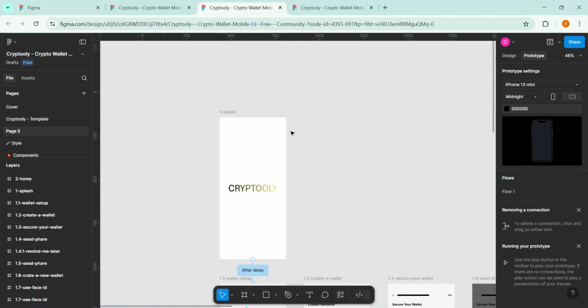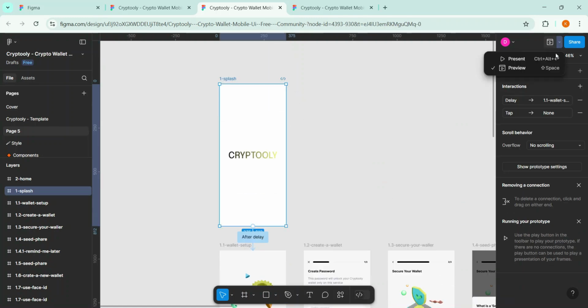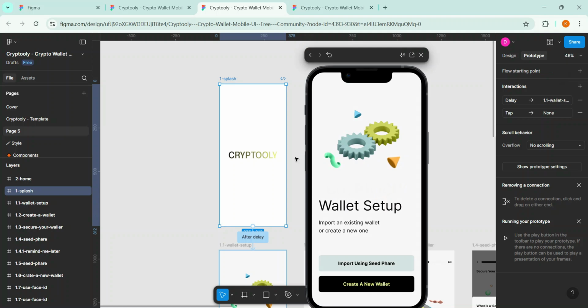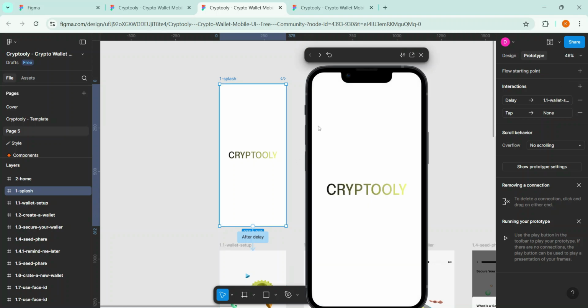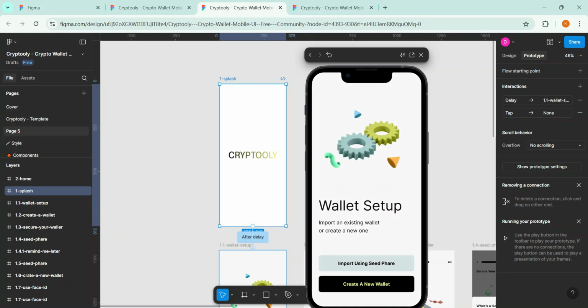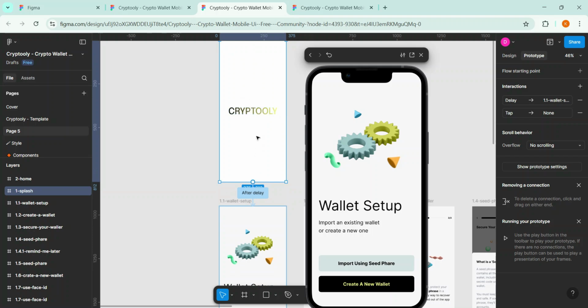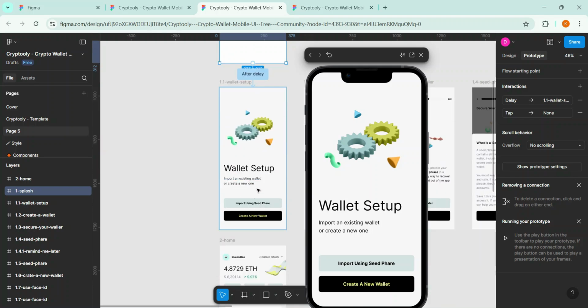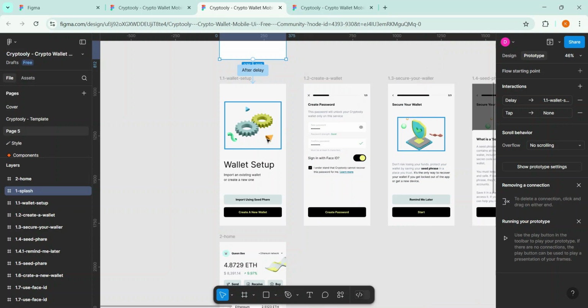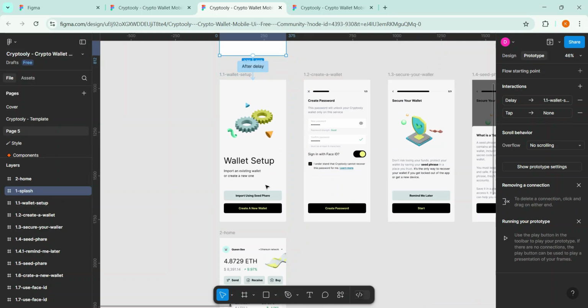Take off. Then let's test what we have done. We'll preview. You see that after 800 milliseconds it changes. You see that, 1, 2, it changes. That's it. We've achieved our first prototype, moving from this screen, the splash screen, to this wallet setup screen. That is a kudos to us. The next one, let's try out the second screen.